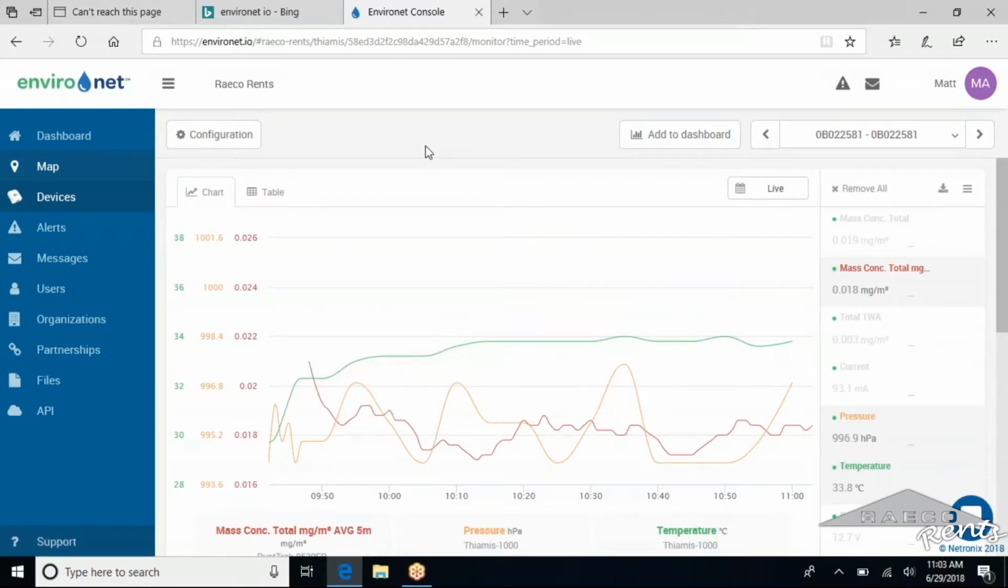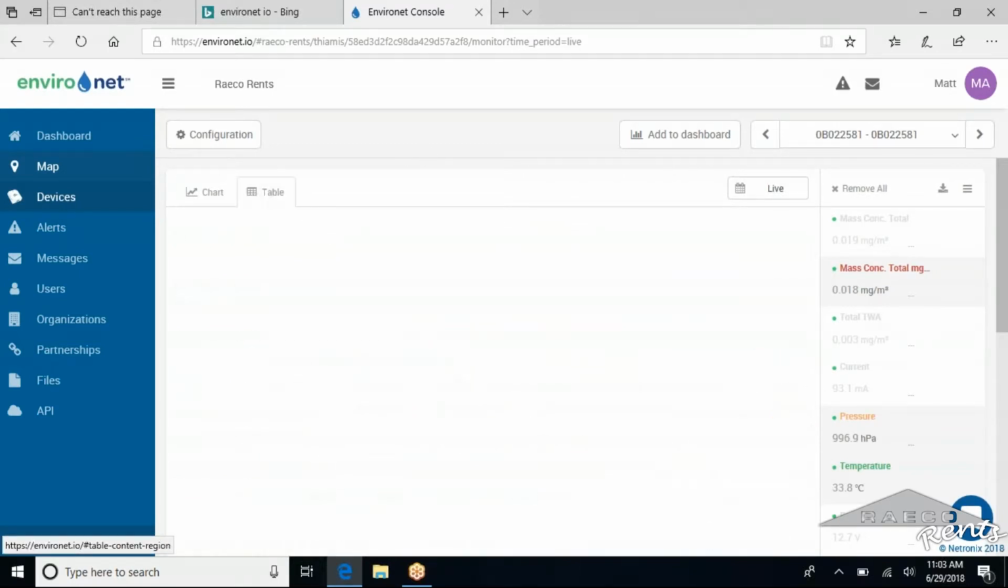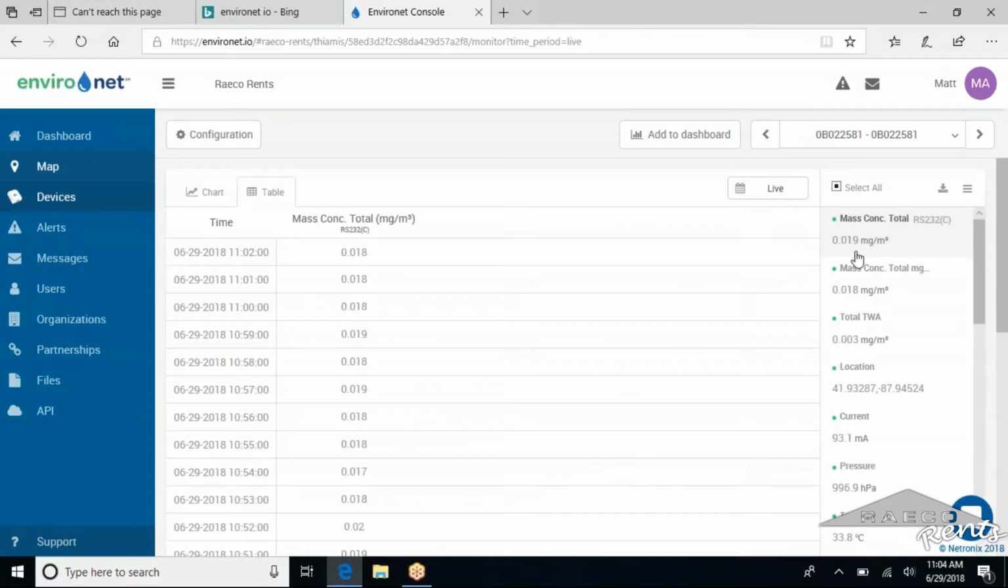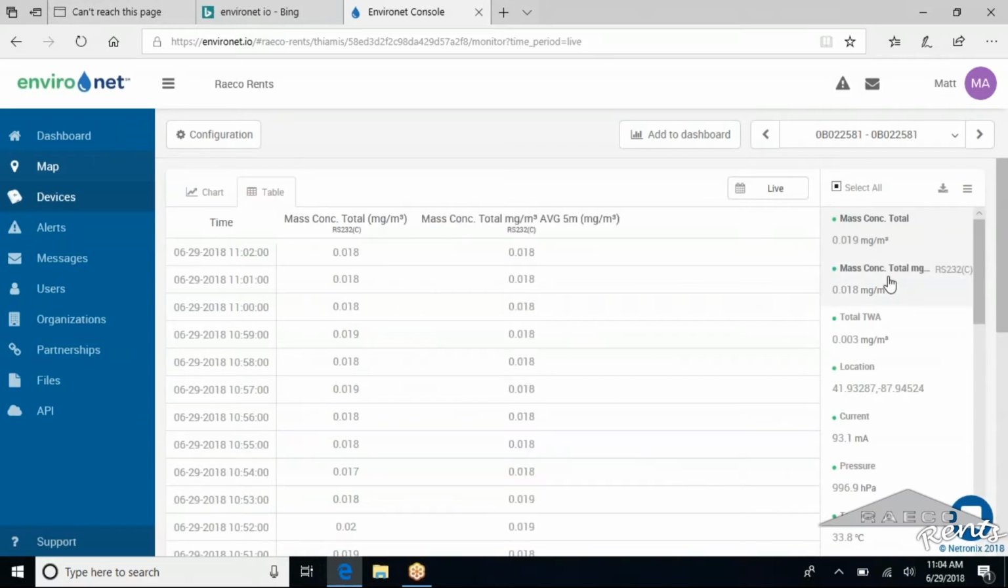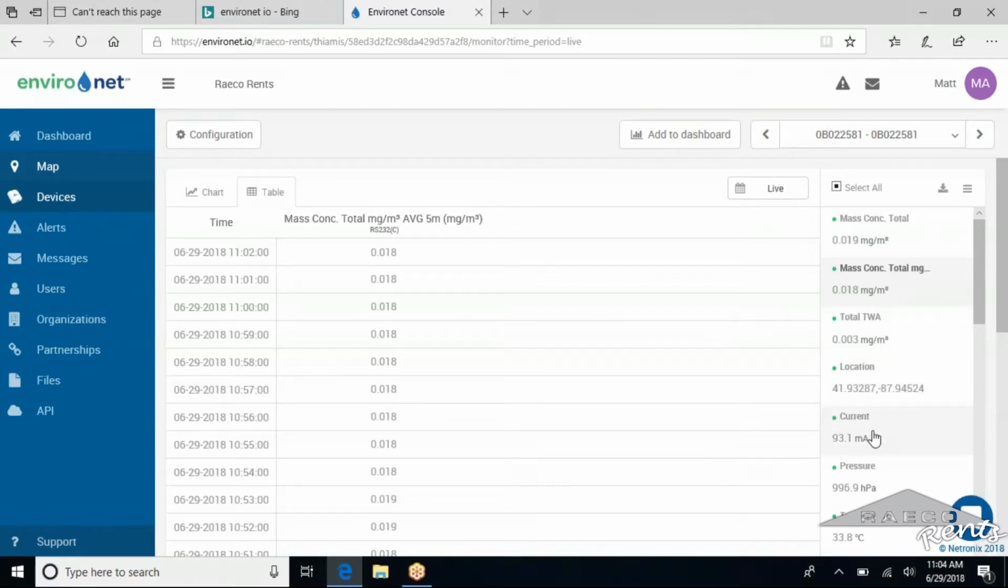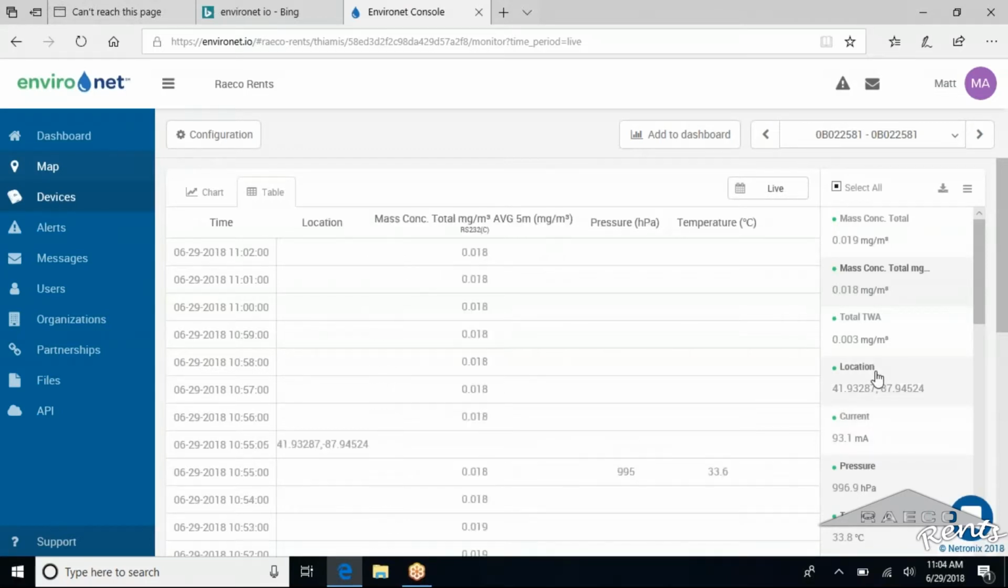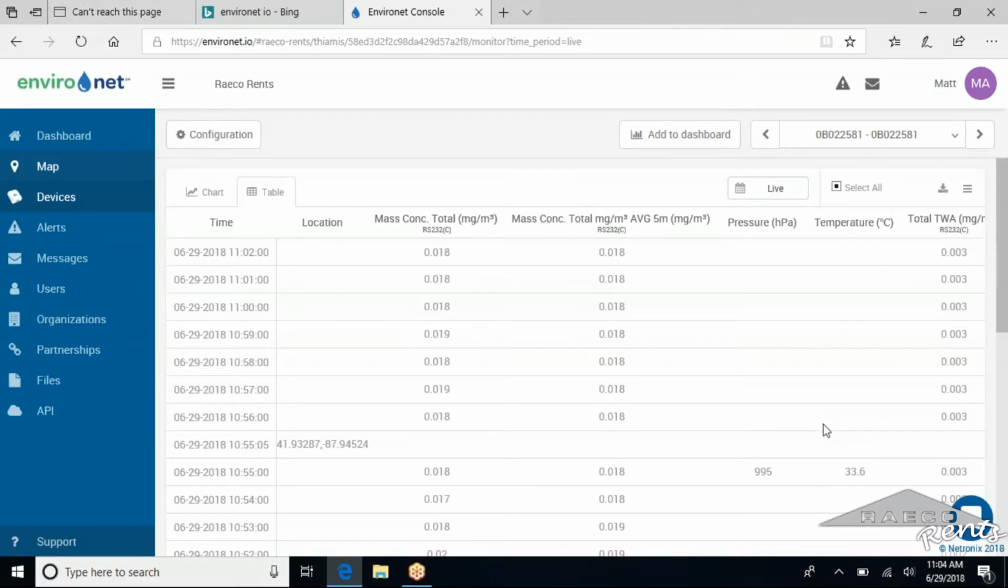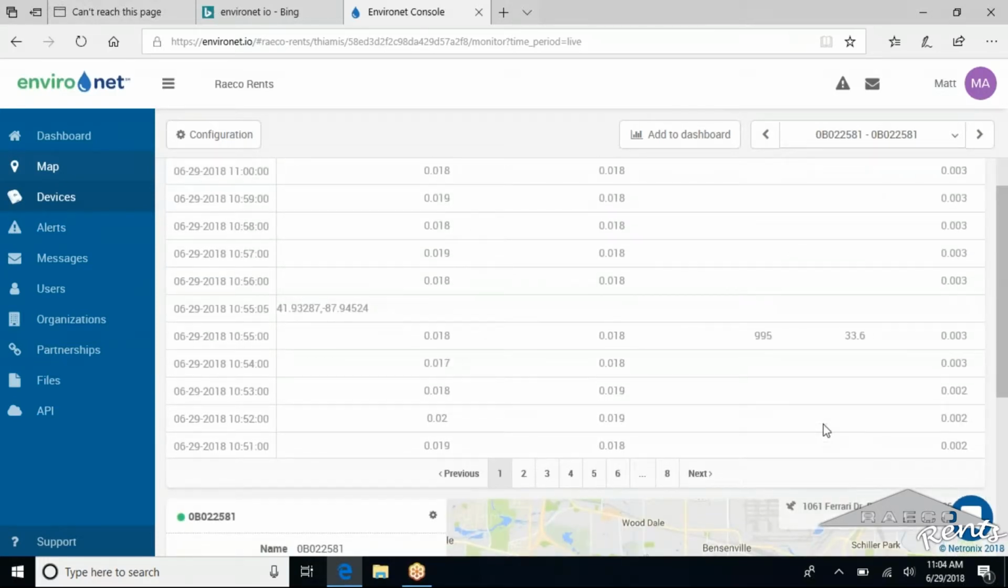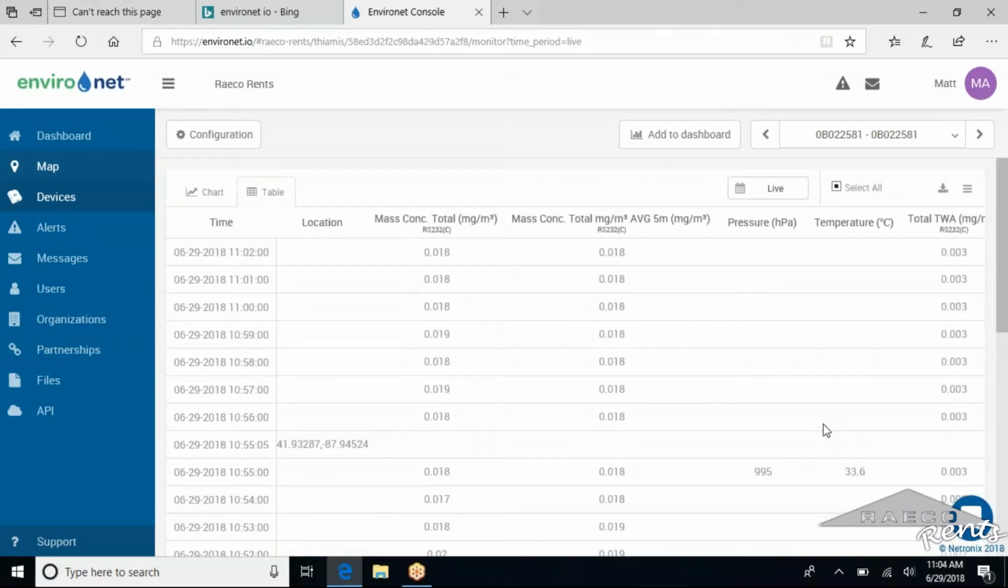So this is the chart. This can show you over time. And this is a table. You can change what you're seeing in a table. So again, we're going to have the mass concentration over 5 minutes, the pressure, the temperature, and with the table, you can add as many things as you'd like. We're going to hide this little bit here, and you can see all of these measurements that it's taking, and it should be recording every minute.